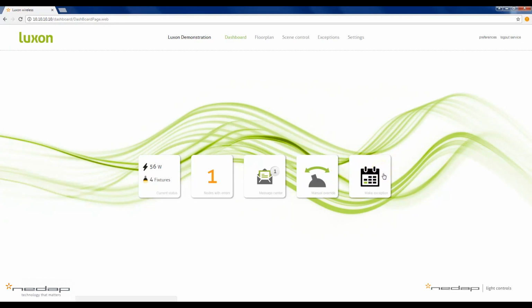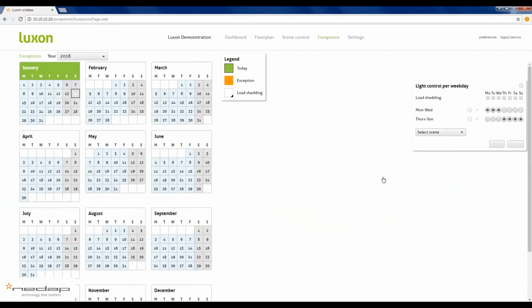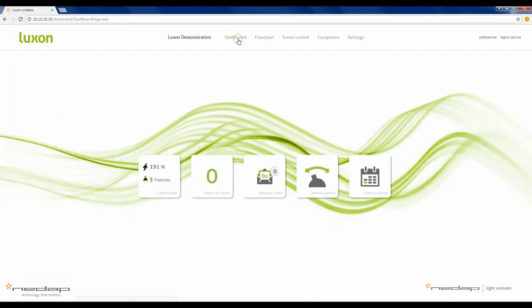From the dashboard here, you do have a quick link to make an exception. So you can simply click on that widget and take you back into the exceptions, which we've already covered. And it's important to note that you can add and remove these widgets as required to customize your dashboard page the way that you'd like to see it.